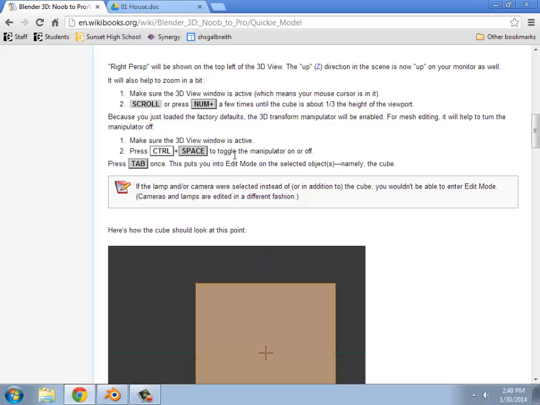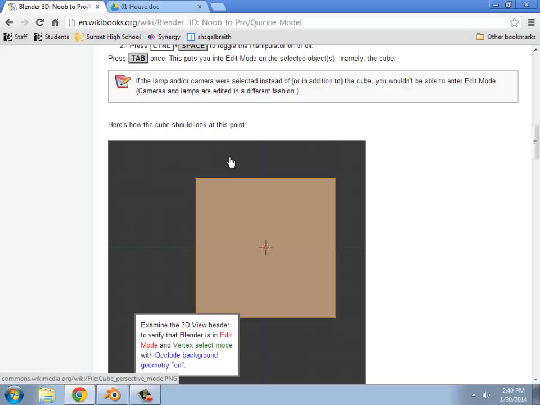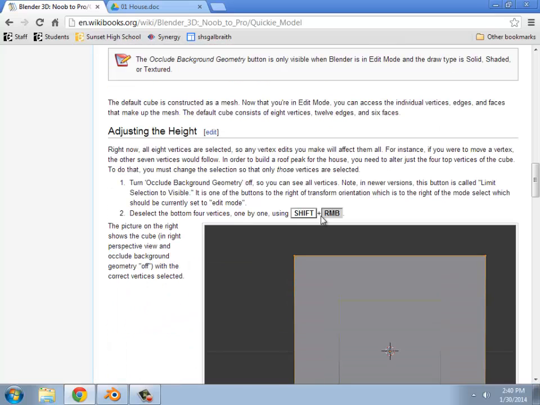Also notice that there are things like control space, tab, and if you see LMB or RMB or MMB, so like down here, shift RMB, that means shift and the right mouse button, or middle mouse button, which is the scroll wheel, or LMB is left mouse button.